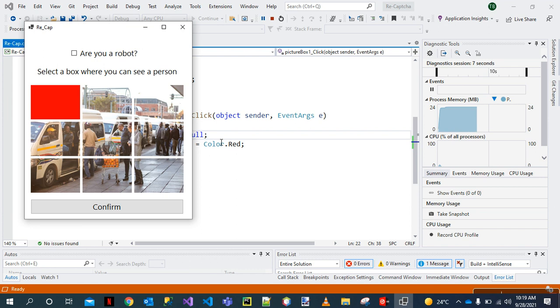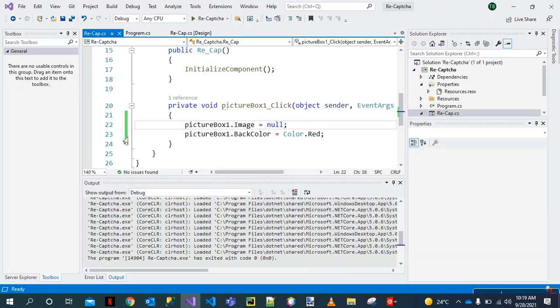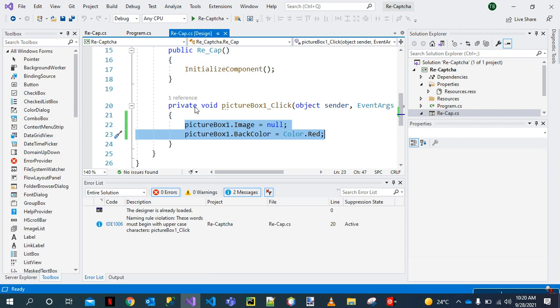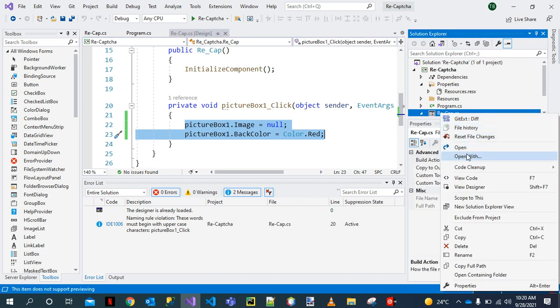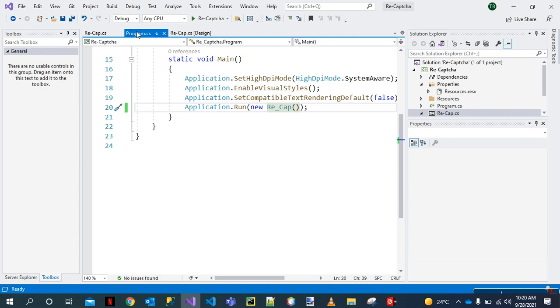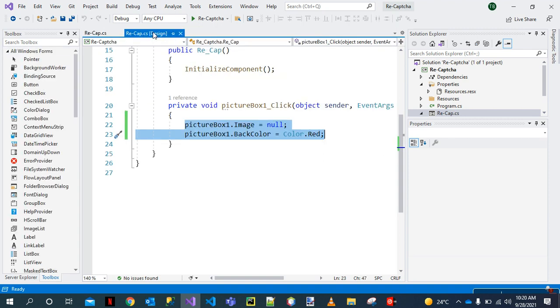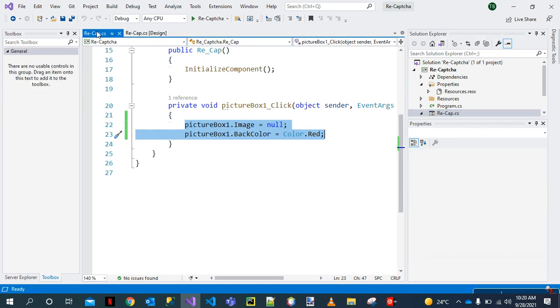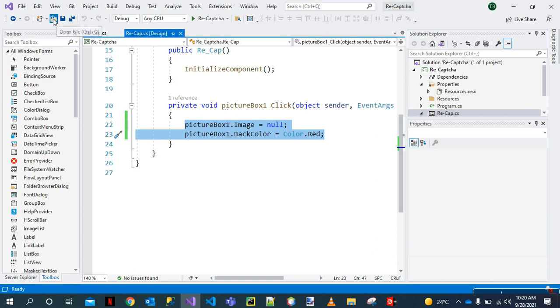You can see. So that means the whole code here, I'm just going to copy it and put it in all the images. Just these two lines. Well, let's go to the design. What's wrong with my PC today?